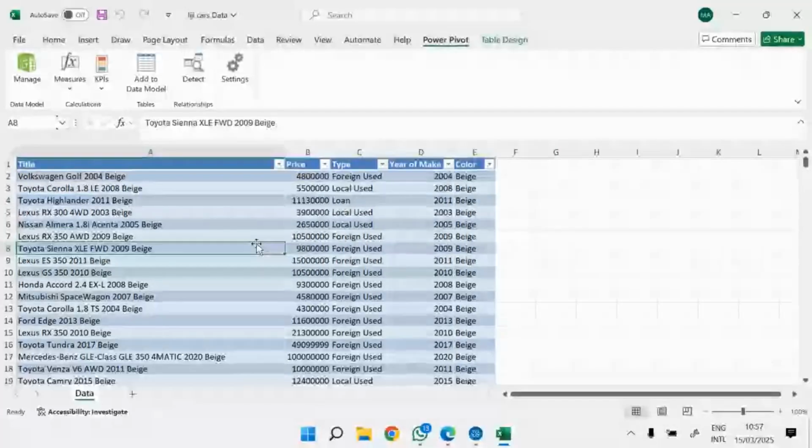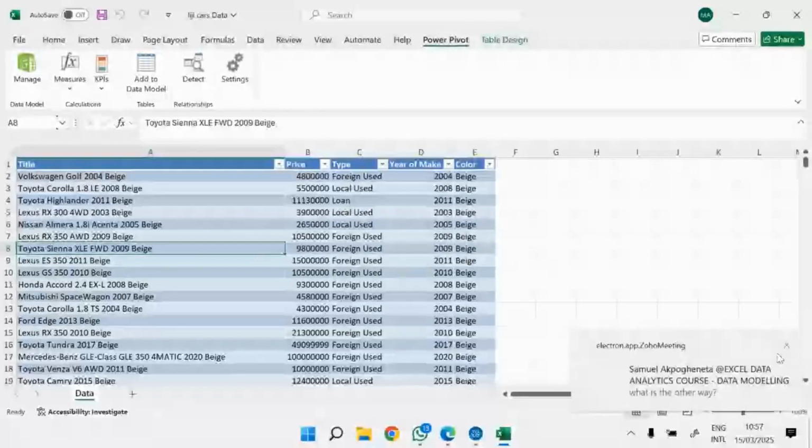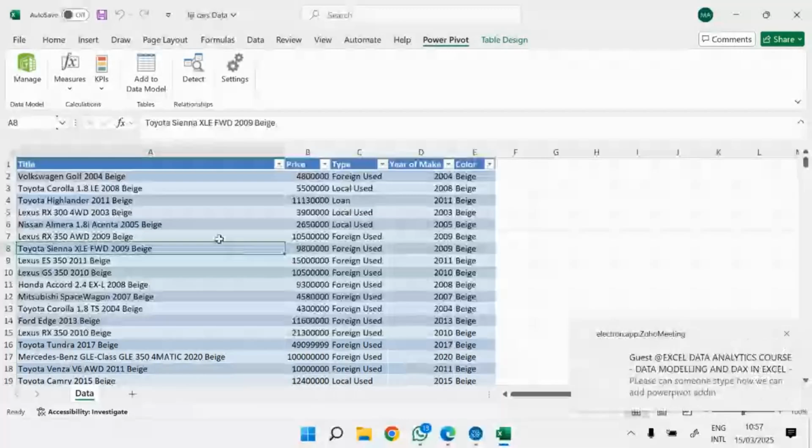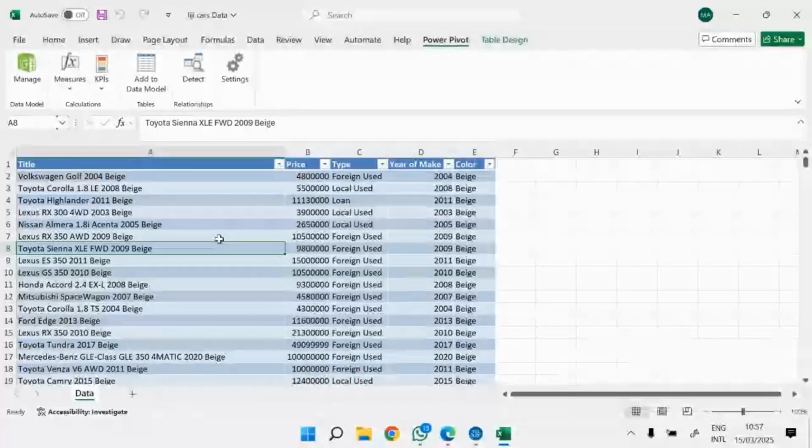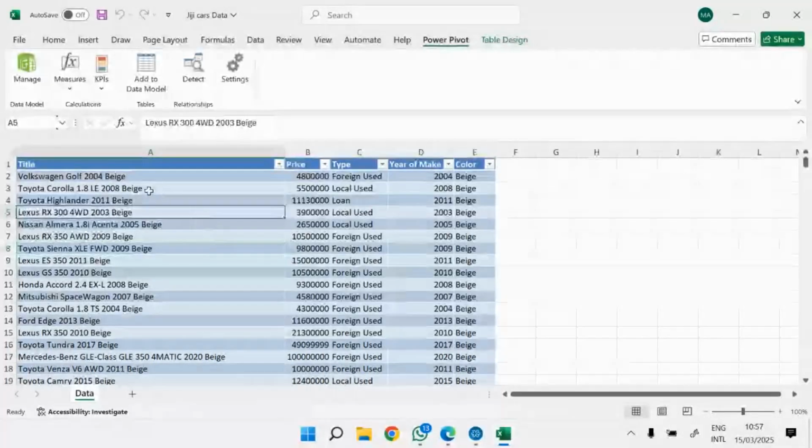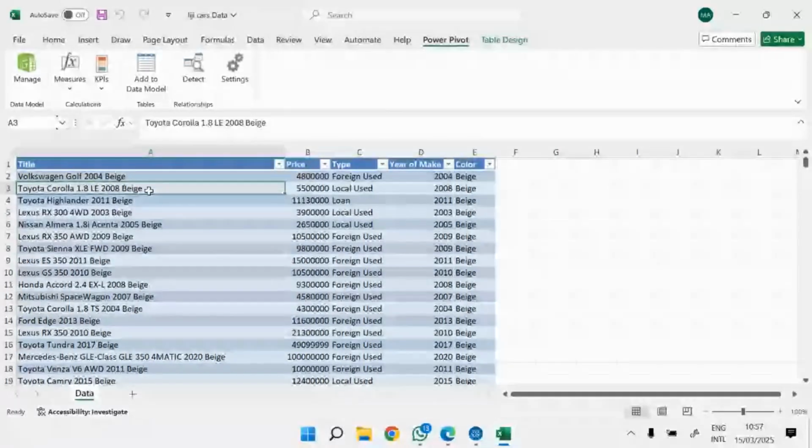That's one way you can get your data to Power Pivot. But there's a limitation. Please listen attentively to this limitation. We are able to do it this way because our data is small.